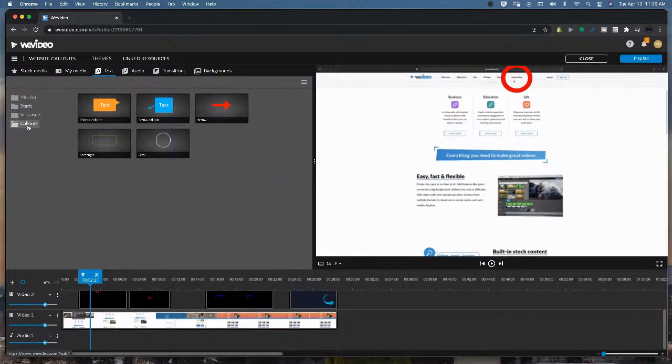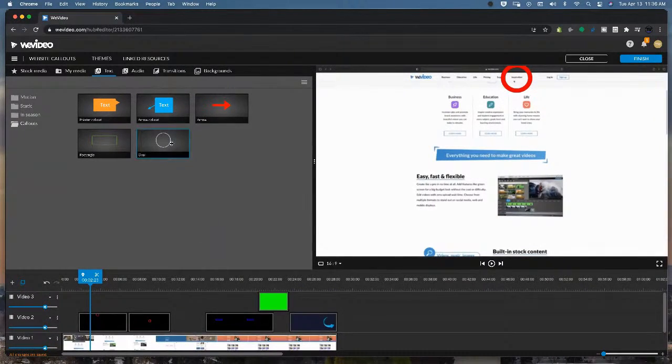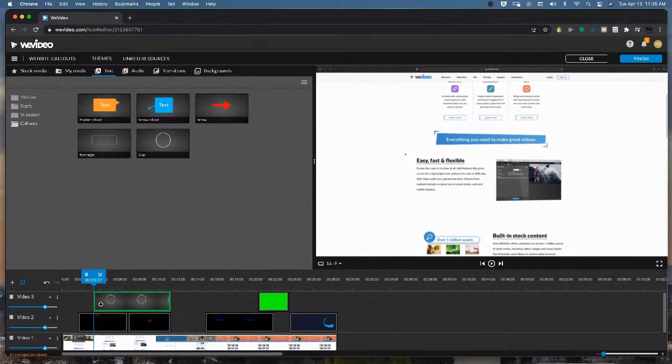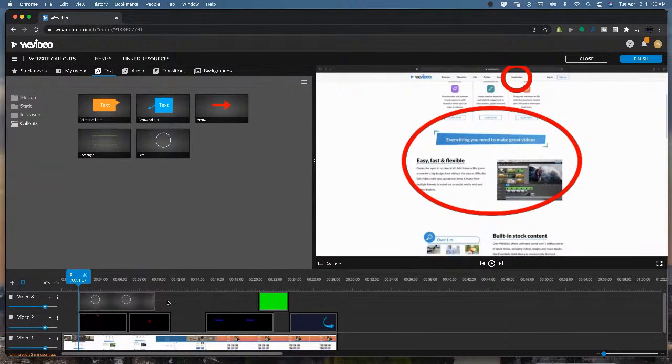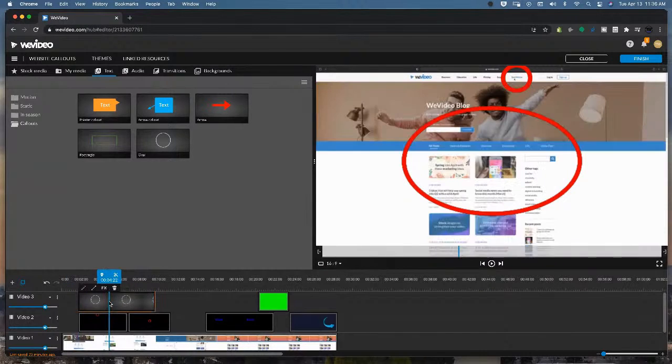So we see a couple simple options here. We've got a pointer callout, arrow callout, some arrows, and I actually used an oval for this section. So I'll show you how to use this. You can manipulate it very easily. You just drag, drop onto the timeline, and you'll see this big oval.